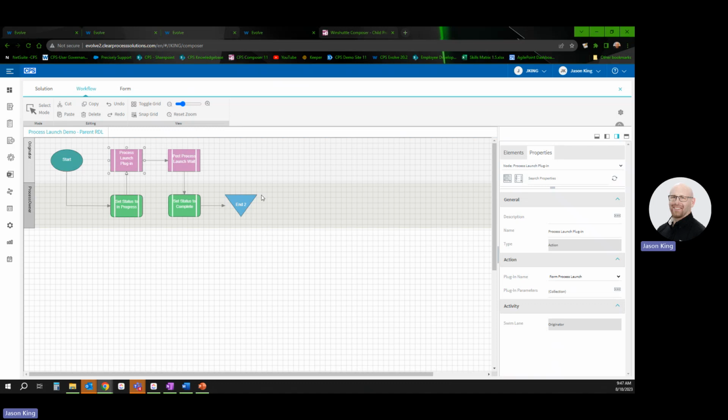The one other thing I wanted to show with the process launch plugin in Evolve that's different is, again, we don't have that continue without waiting option. It's automatically set to false because it's an improvement they've made in this new version, where they know it always needs to be set to false. There's never an option where it needs to be true. So why even make you fill it out? It's just automatically set.